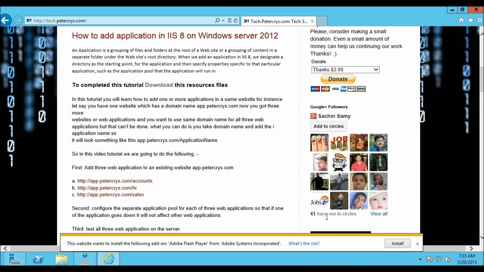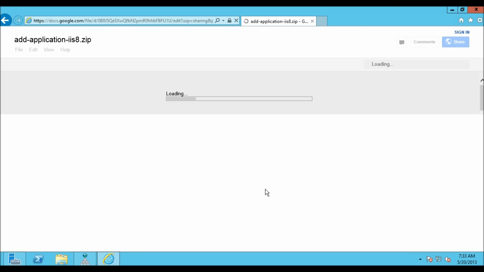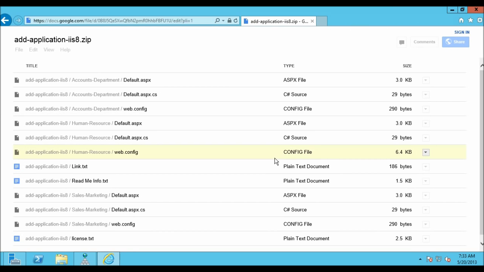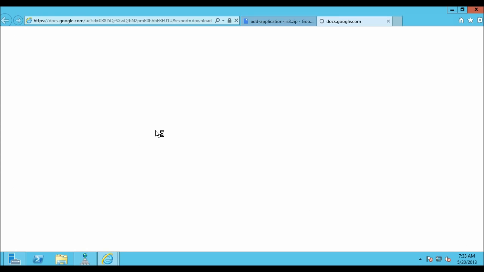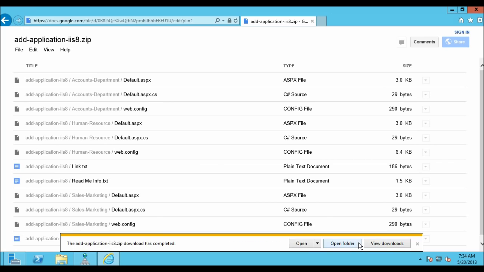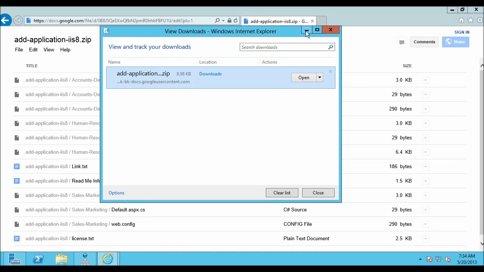and it's showing me a page which is Google Docs. Let's click on File and click on Download. Save, and let's close Internet Explorer.